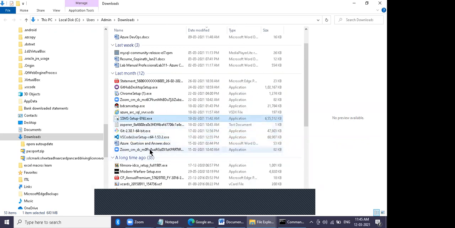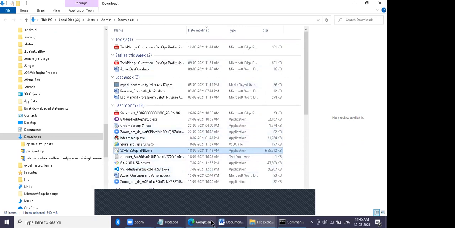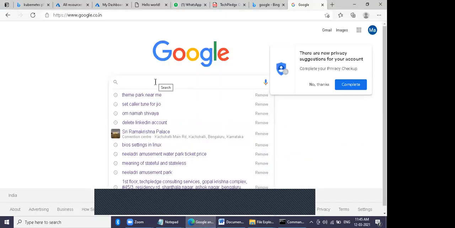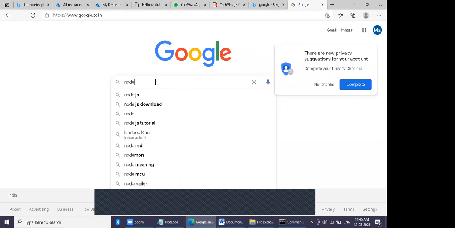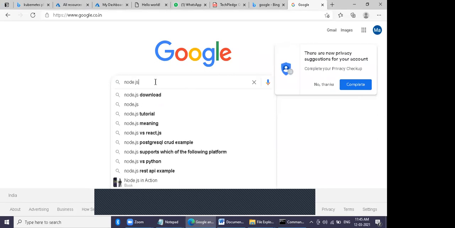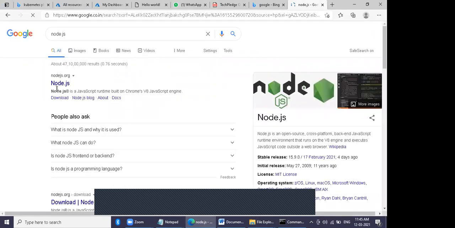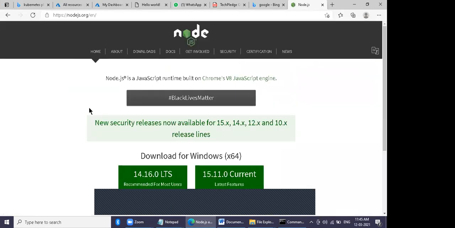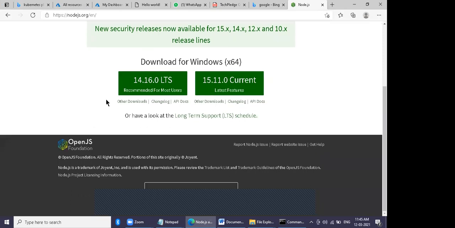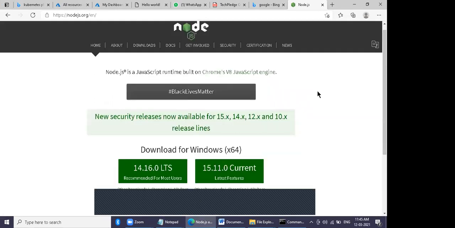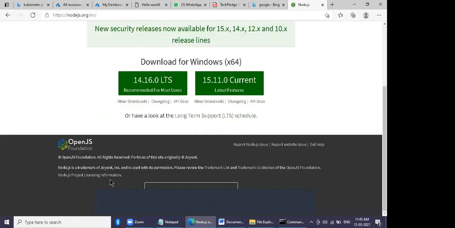Okay, then go to Google and type node.js. Hit enter. Click that. Yeah. Scroll down. This is our last one. No, scroll down. You have other downloads. Below is other downloads. In 14 point.